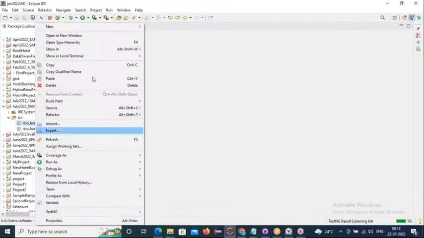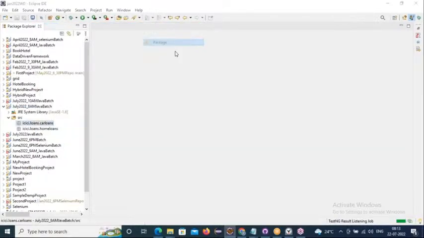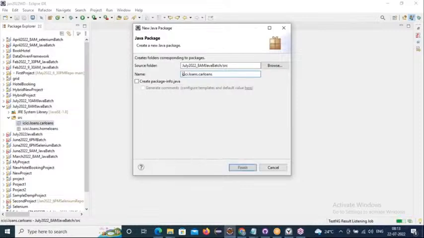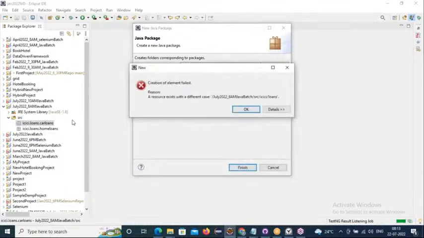See, new package. If I give uppercase, see what it says: package name usually starts with lowercase. So I must give lowercase. From the second word, I can give uppercase, not a matter. Is there any risk? Okay. Like this. Element fails. Resource exists.